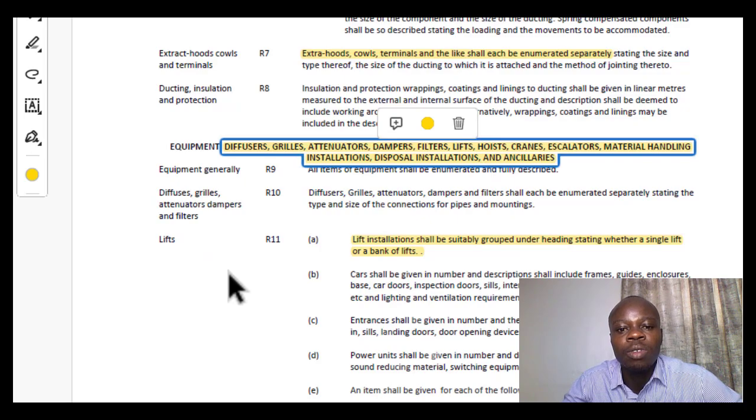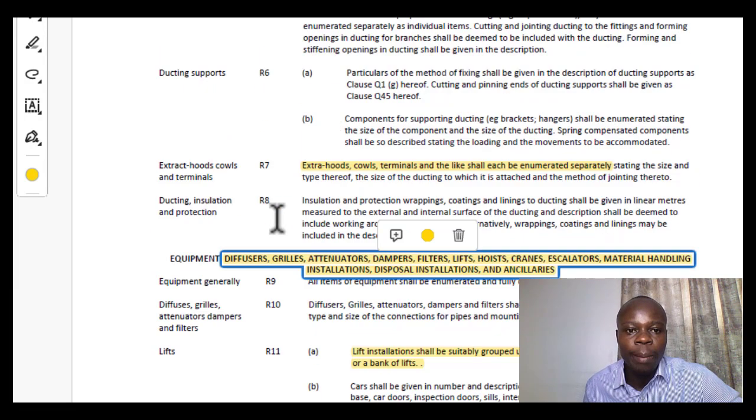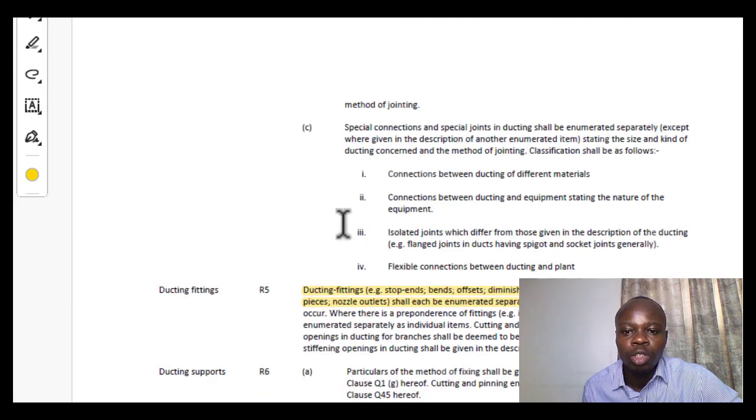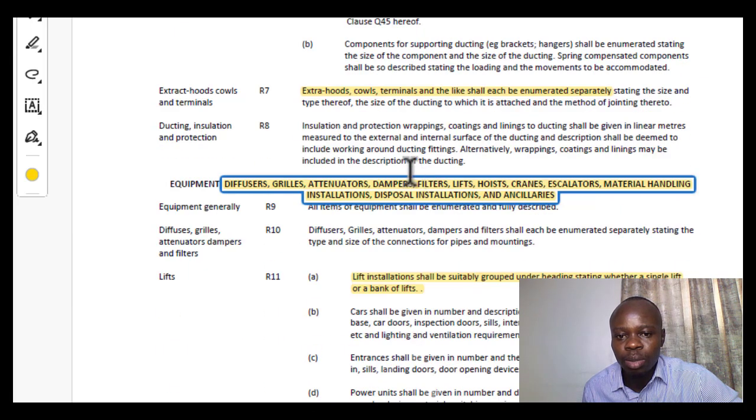You have diffusers, grills, attenuators, dampers, filters, lifts, hoists, cranes, etc. So these are generally equipment under the mechanical items. Okay, so in this case, these items that we've listed here, they have generally how they are done. So equipment generally they are done in numbers, they are enumerated. So you count how many diffusers do you have, how many grills do you have, and so on.